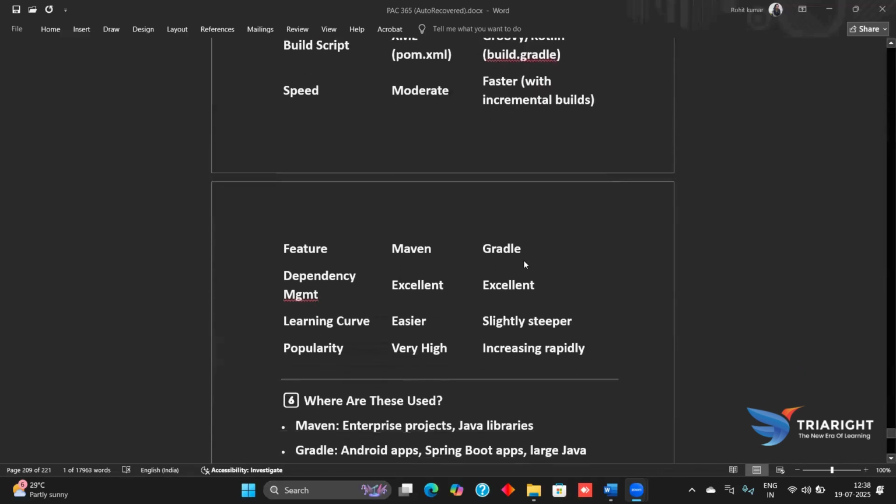Now coming on to the features. Dependency management for Maven is excellent, and for Gradle it is also excellent because we use it for different projects. Now the learning curve: Maven is slightly easier, and Gradle is slightly steeper, meaning it takes more time and has narrower paths.